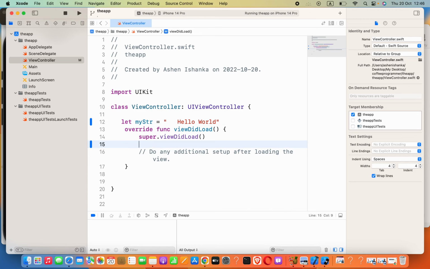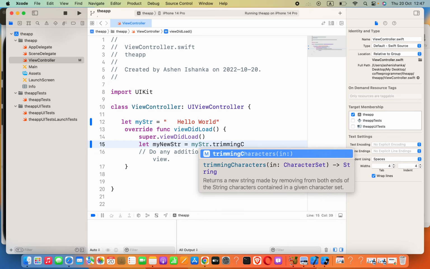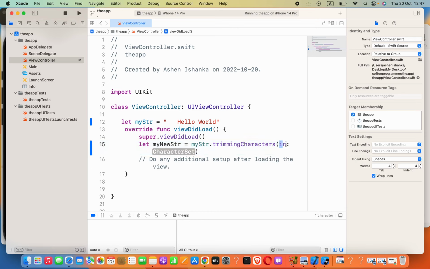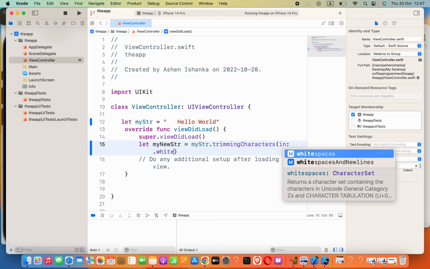To remove them, I'm going to create a new variable. Let myNewStr is equal to, now we have to use this variable myStr, the variable name of your string, dot trimmingCharacters inside parentheses. You have to pass in the parameter in colon, then here I will say dot whitespaces.